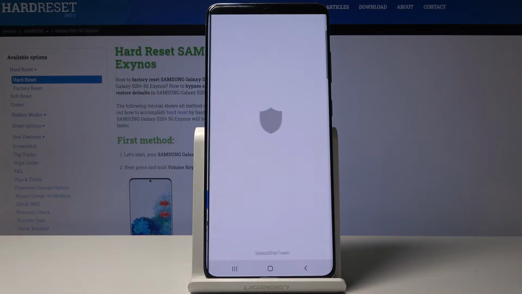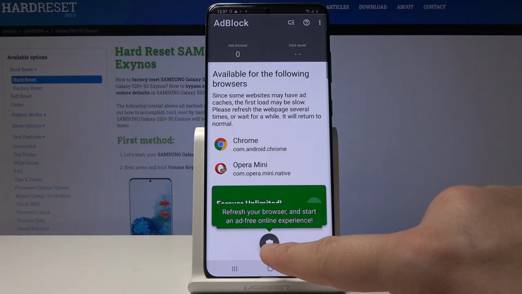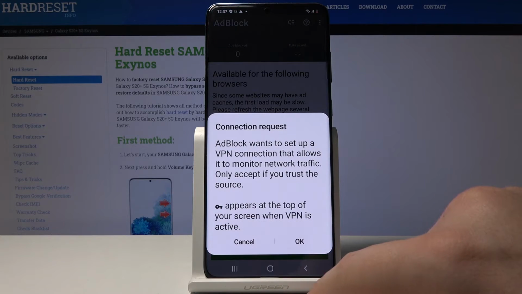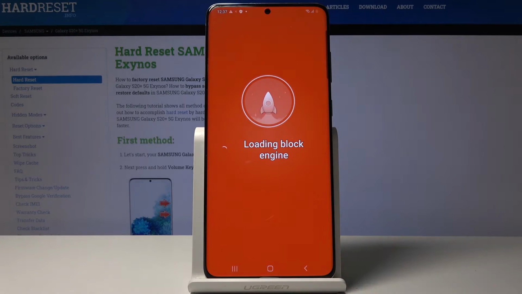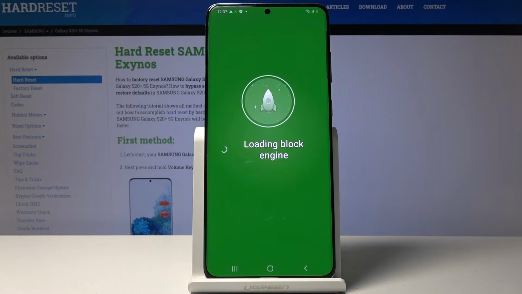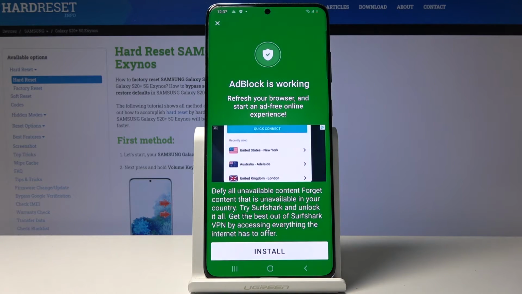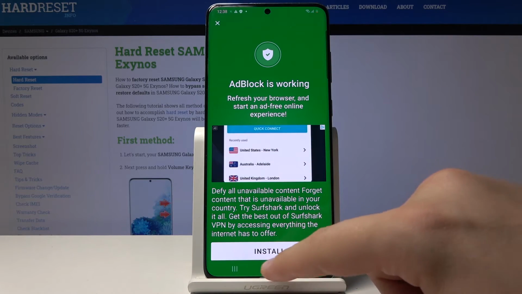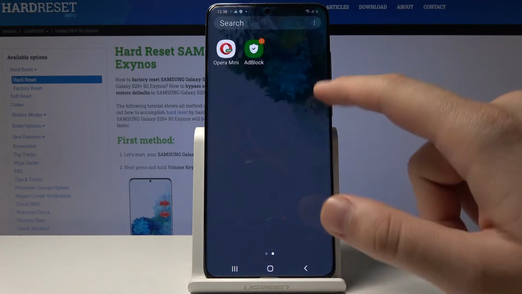And now we can open our AdBlock. And as you can see, we have to click here to use the AdBlock. Click on OK, and there is loading block engine. Okay, and as you can see, there's a notification that AdBlock is working. So now we can try with Google Chrome.